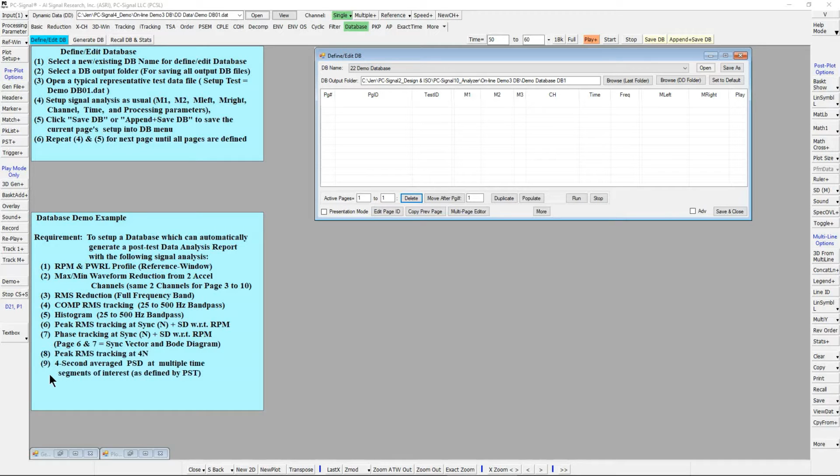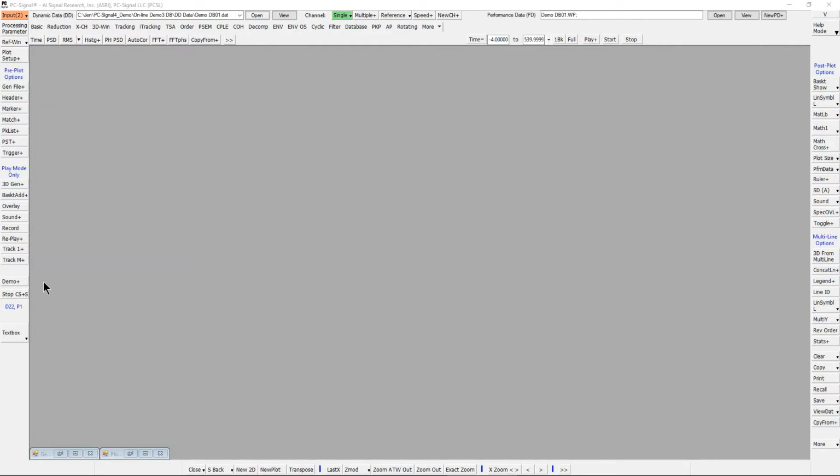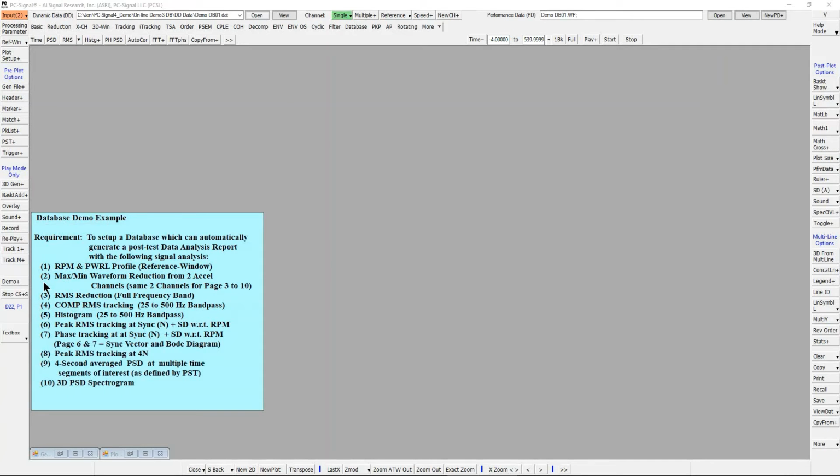Page 9 is for 4-second averaged PSD at multiple time segments of interest, which are defined by the PST. This page will produce multiple plots, one at each time segment. Page 10 is 3D PSD spectrogram. Next, let's see how to define a database that can meet this requirement.